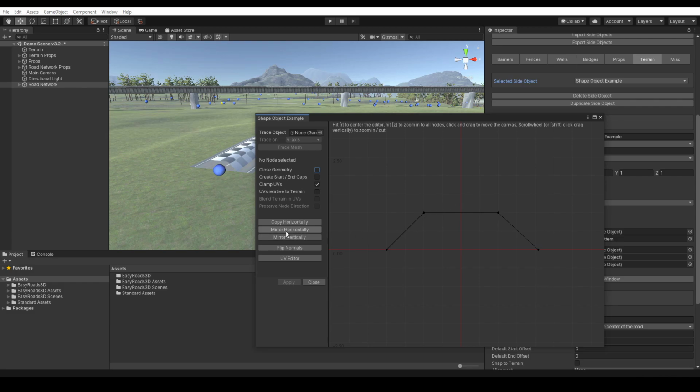Mirror horizontally and mirror vertically will mirror the current shape in the respective direction. Flip normals. We already mentioned this. It will reverse the node order. As a result, the normals will point in the opposite direction. So this button can be used to quickly fix the situation where the normals point in the wrong direction. Generally, the normals should point upwards, which means, as mentioned before, the nodes should be added from the left to the right.